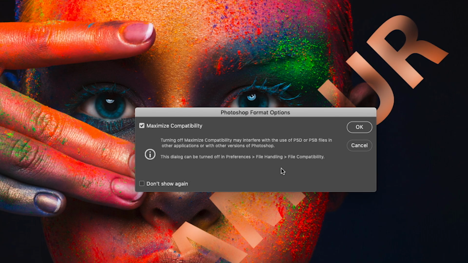Talk about that later in a different video, but more often than not, I will turn this dialog box off with this don't show again checkbox, but being that I teach with this computer, I like it to be on so students see that coming up.